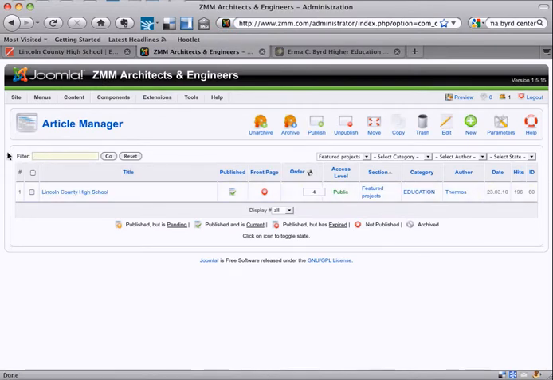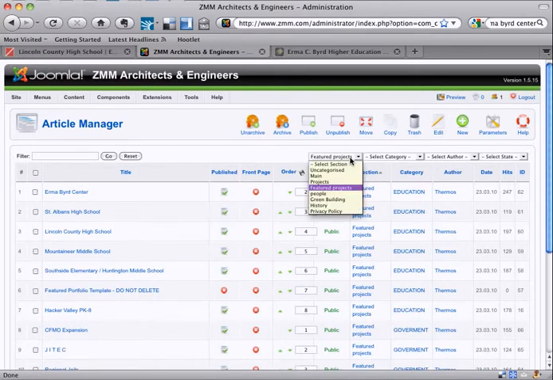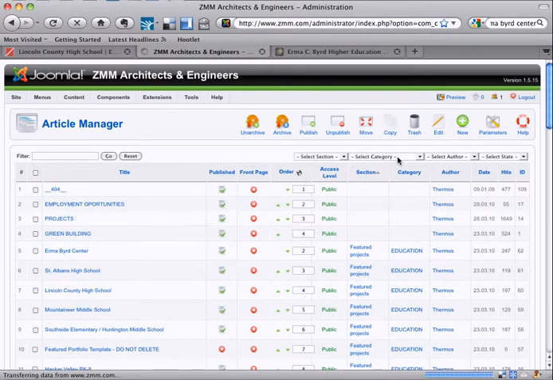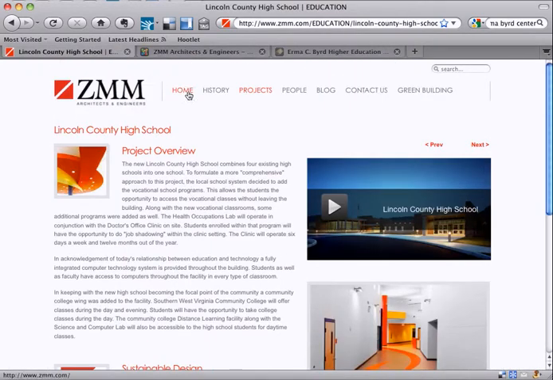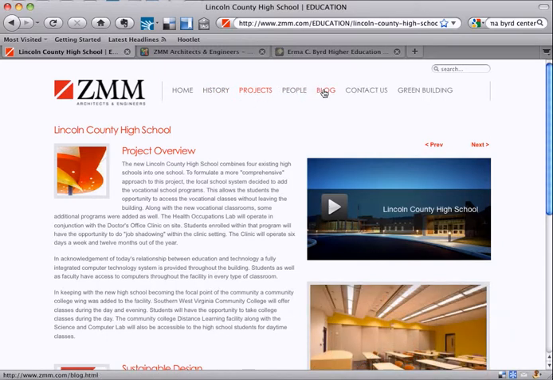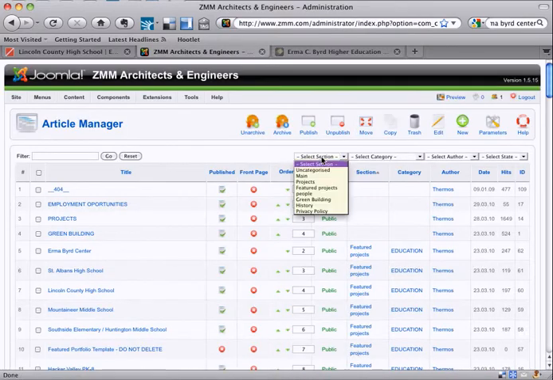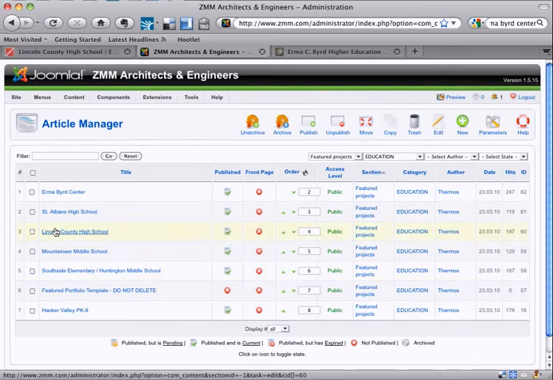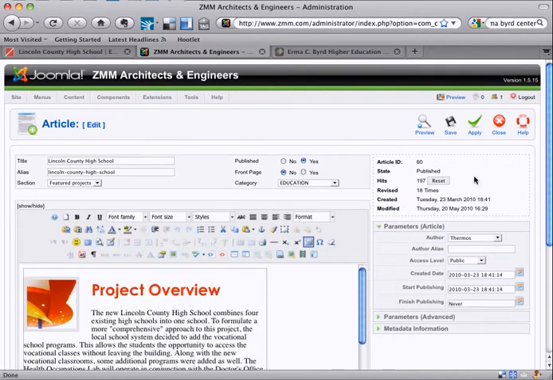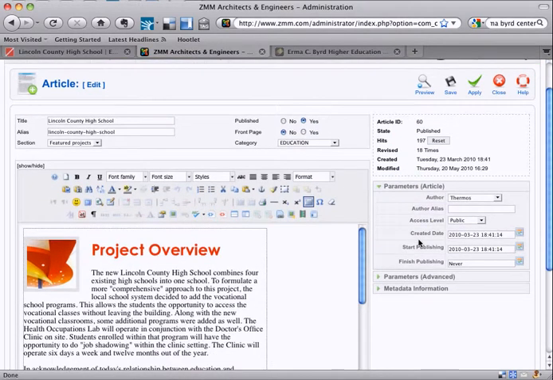Another way that you can find stuff is by using the section and category. Looking at the front end, section and category is probably going to correlate with first, your top level menu items, except for blog, we'll talk about that later. So home, history, projects, people, etc. Let's look for featured projects, and then education, because we know that's where Lincoln County High School is. Now we're going to select that article, and we're going to come inside of it and actually make some edits.